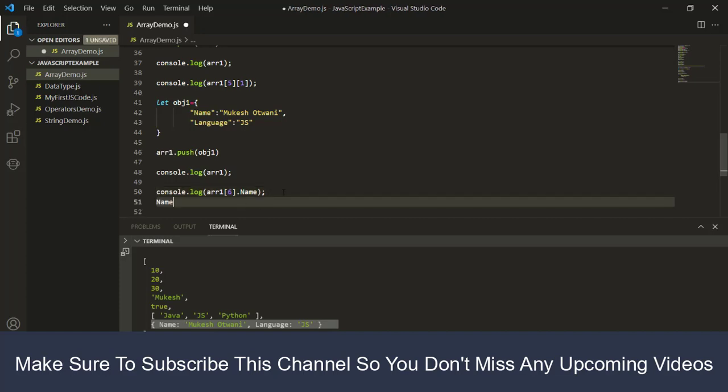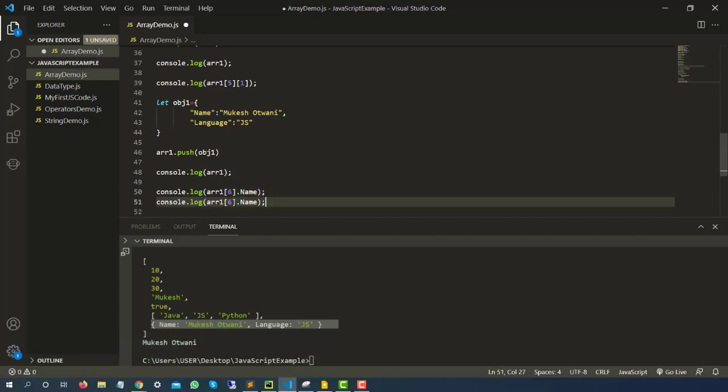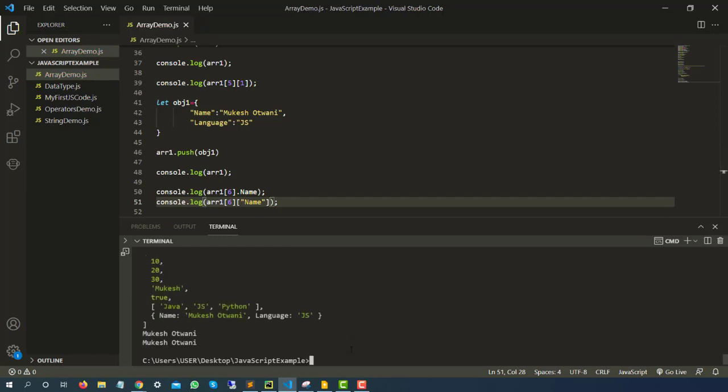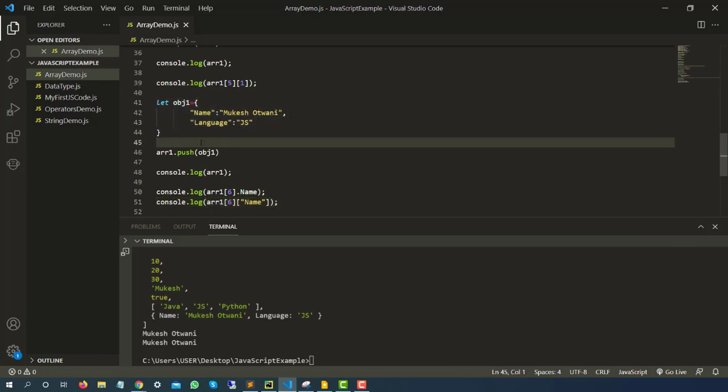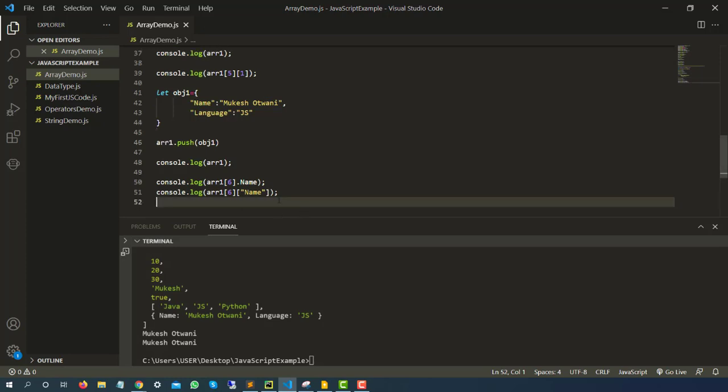In case you don't want to use this dot operator, you can use bracket notation. In that case, you just need to give this in double quotes. If you don't understand the last example, that is perfectly fine because we haven't discussed how to define objects and the properties, and so on, how to add, how to delete. We will do that. As of now, let's focus on the array.